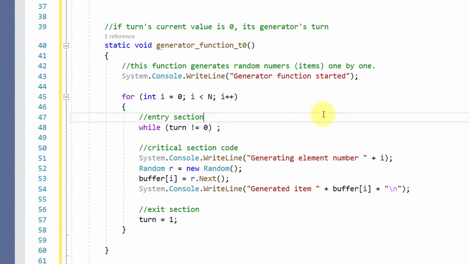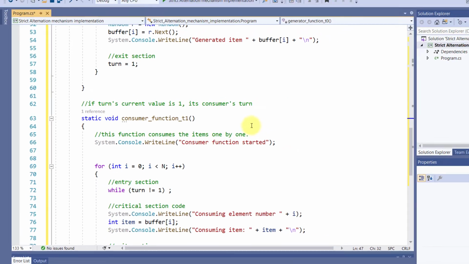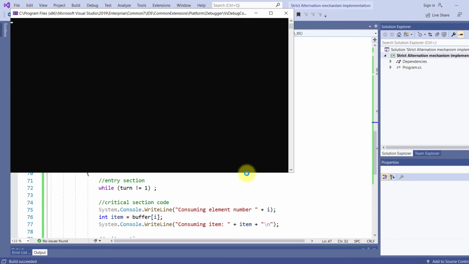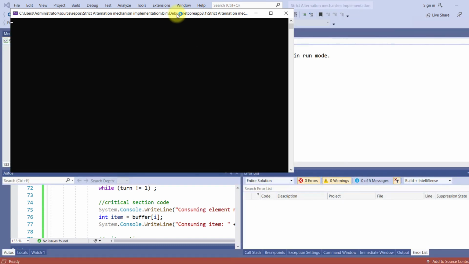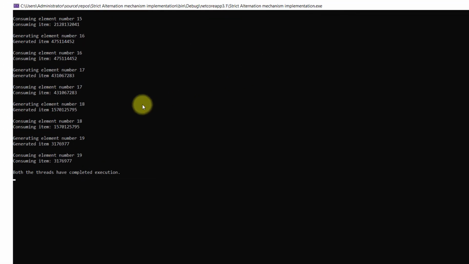So let us execute this program and see the output. Let me save this program and run it. So it is getting compiled. And here is my output. So what is the output? Let's see.